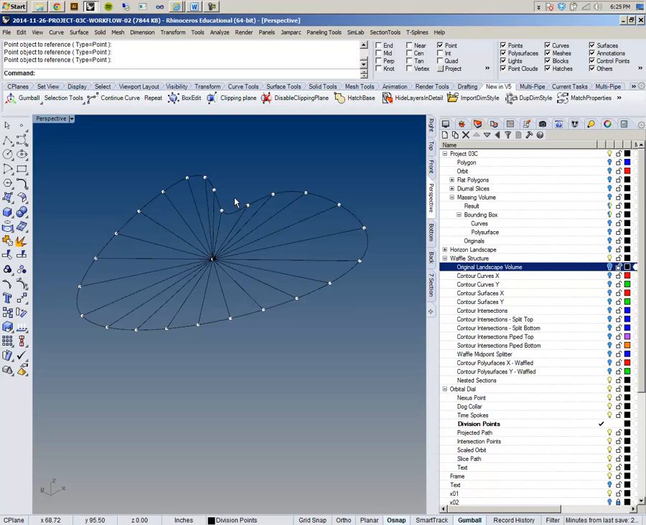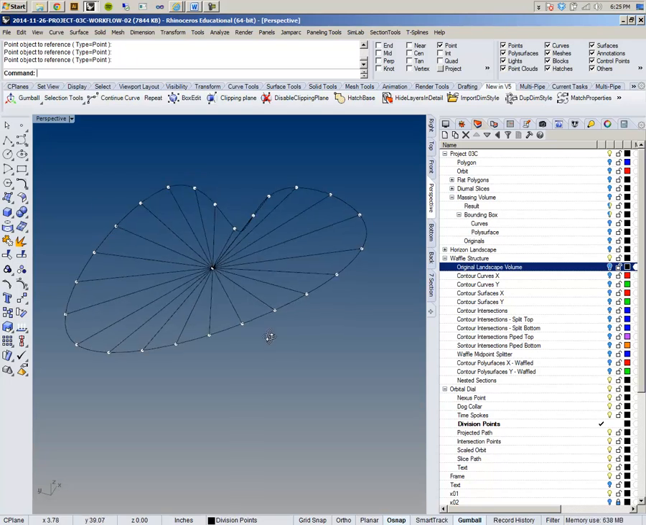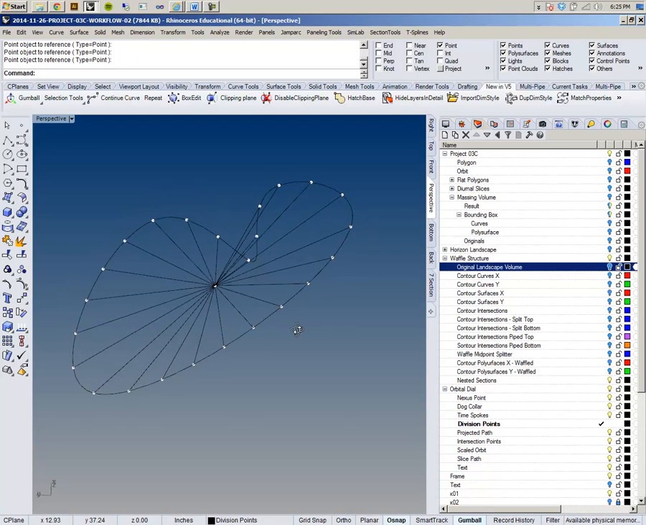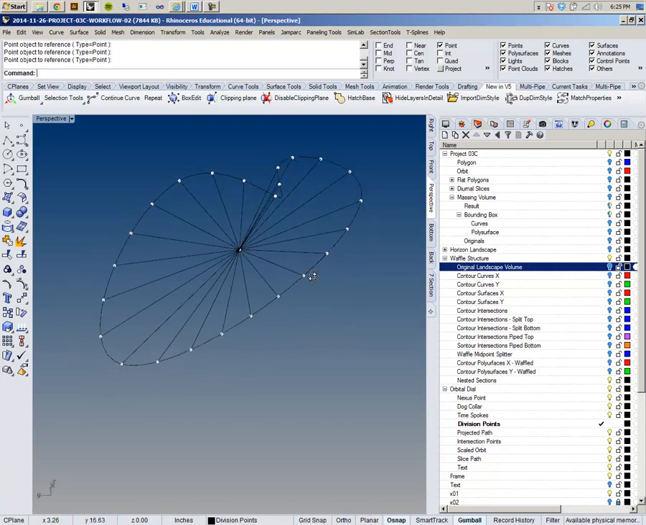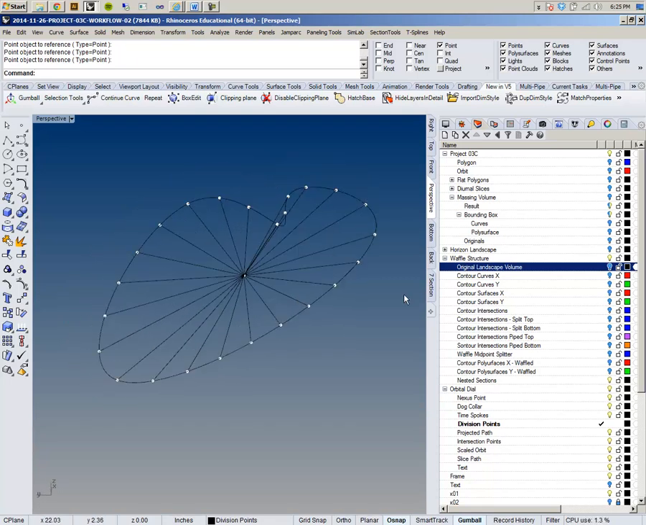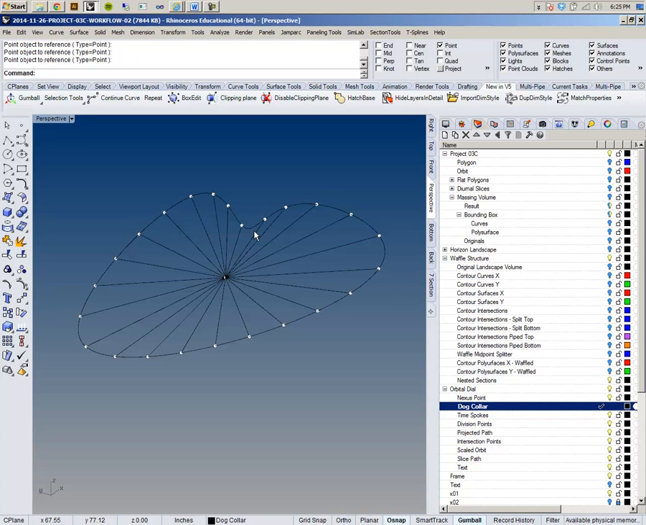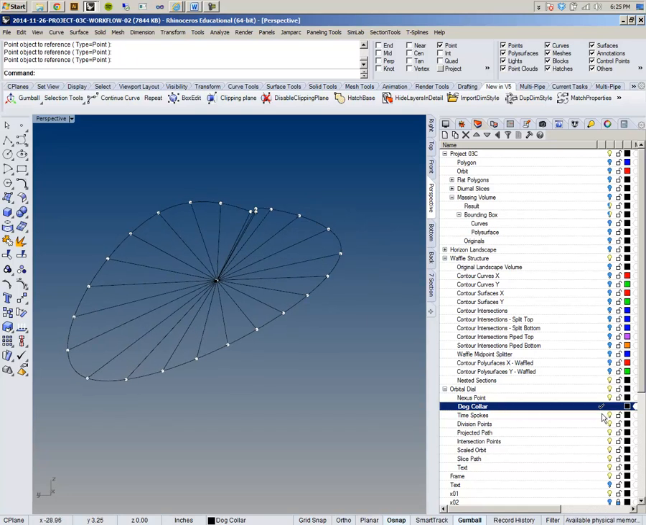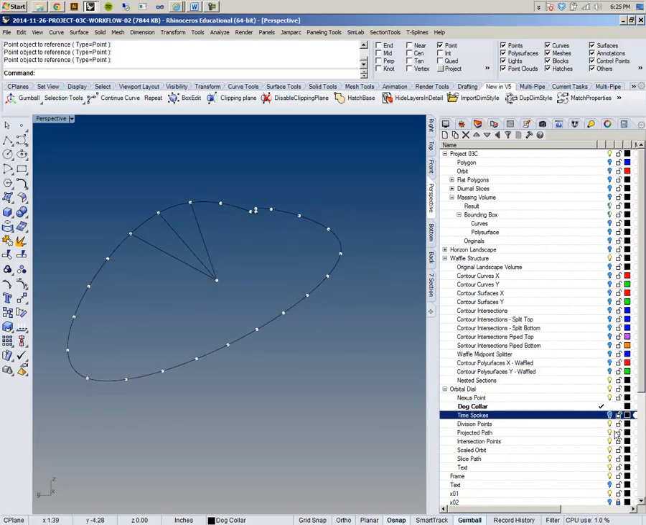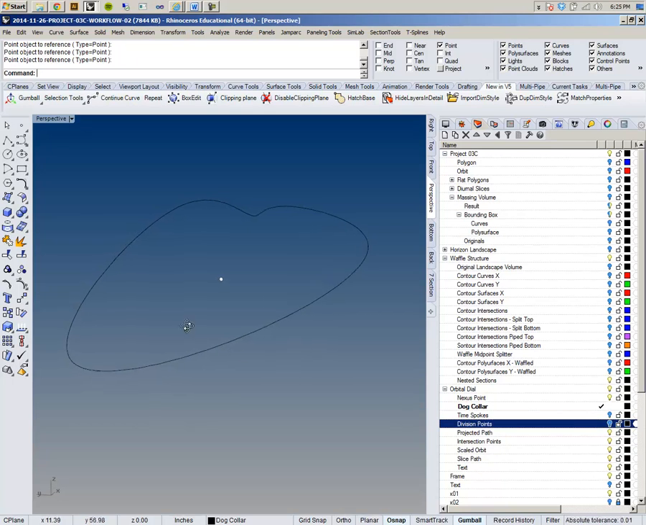Hold on to those. Those are on their own layer. The last thing is what, and this is a technical term, is called a dog collar. We want a surface that does this too. We're going to use it later on in our drawings, and this is really simple. We're simply going to extrude to a point. I can take some of these division points off. We're going to extrude our curve to this nexus point.